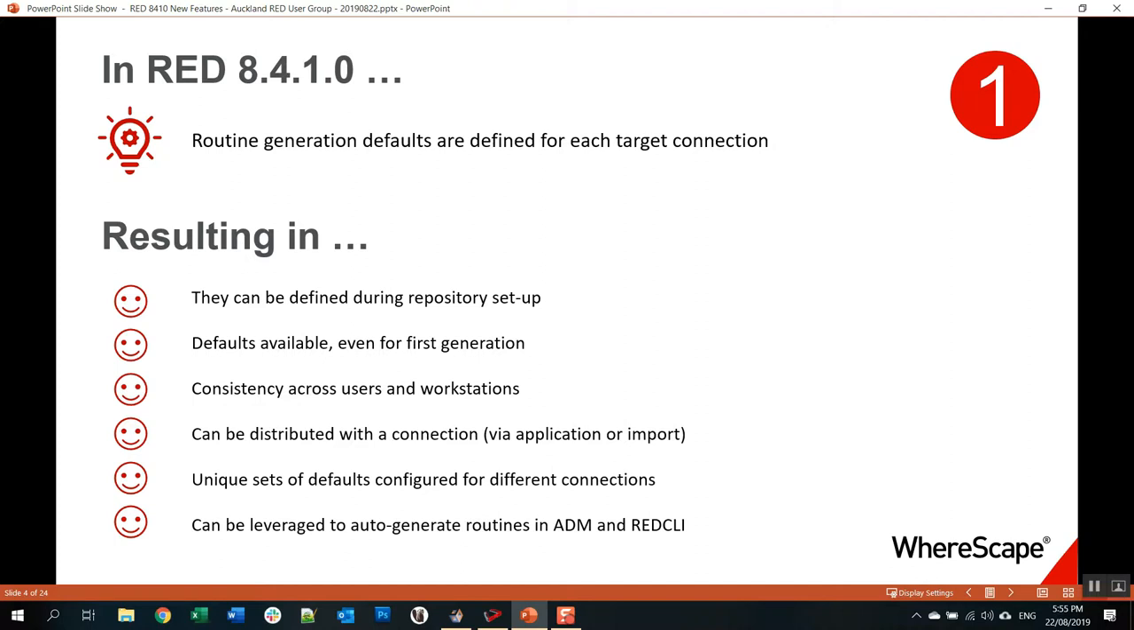But perhaps the biggest benefit, and we'll cover it in the next slides, is that it also gives us the opportunity to automate the generation of the update routine. Because RED in the repository knows what template you want to use to generate your, say, update procedures for your data vault stage tables, we can now automate that generation as you deploy an object.